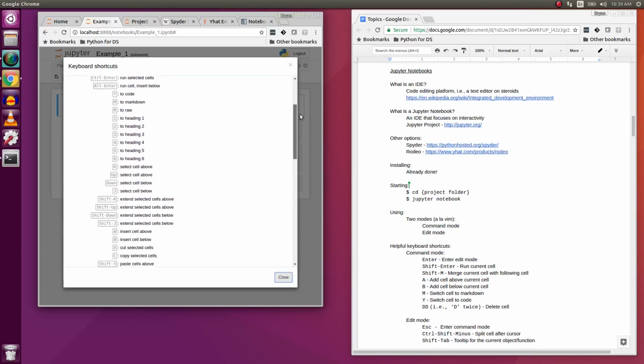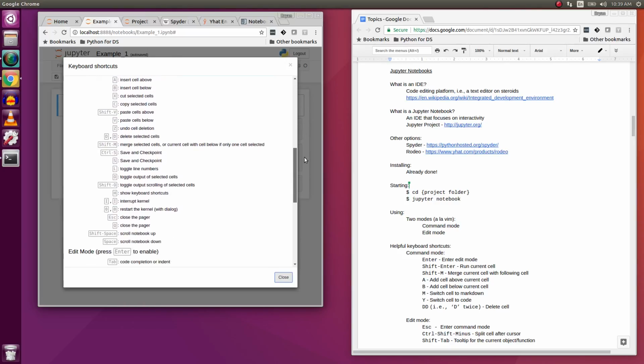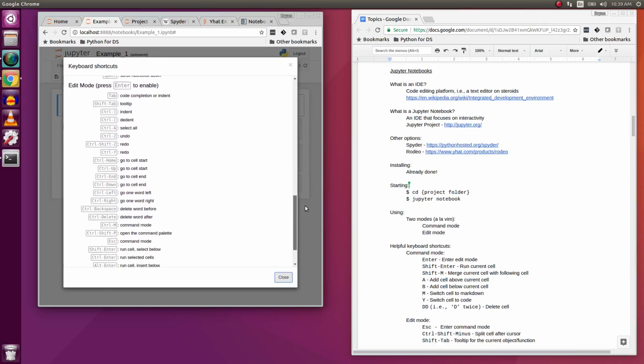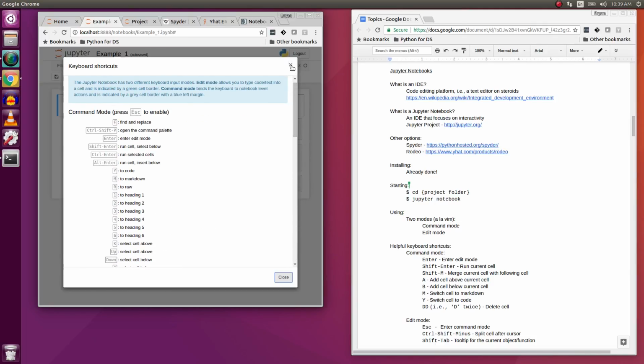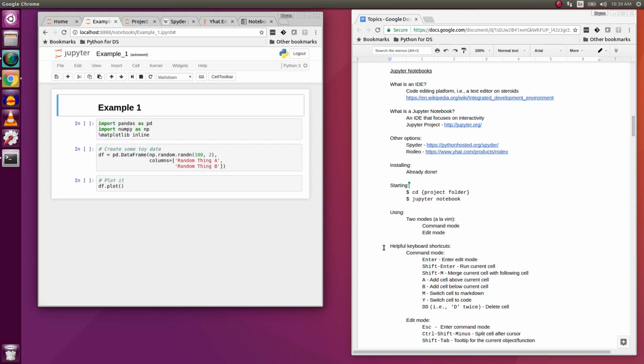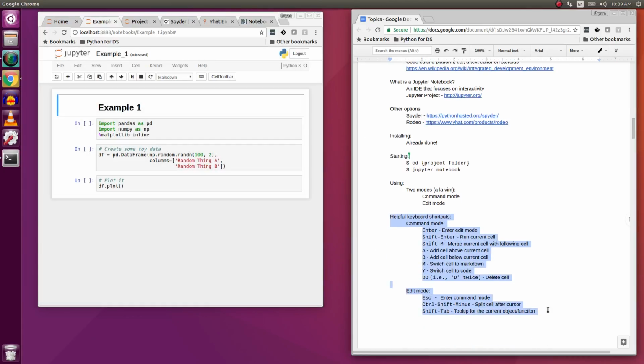Keyboard shortcuts are very helpful when you're working through notebooks, and there are a good number of them that will serve you well if you learn them. I've got a few listed here over in the notes section. I'll post those also in the comments to the video, but these are the ones that I find most useful and the ones that I think that you'll benefit most from learning as well.